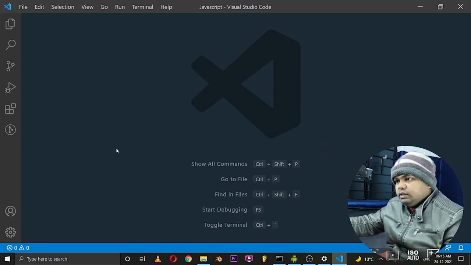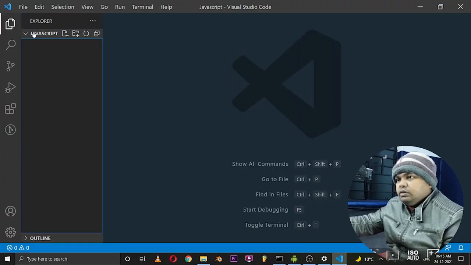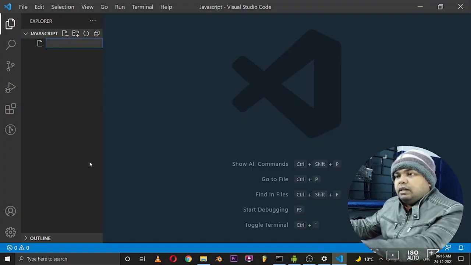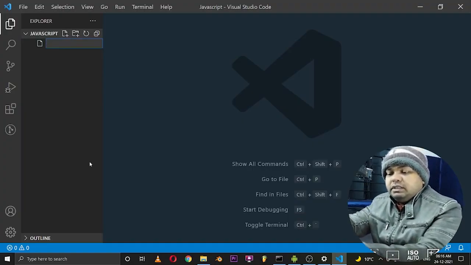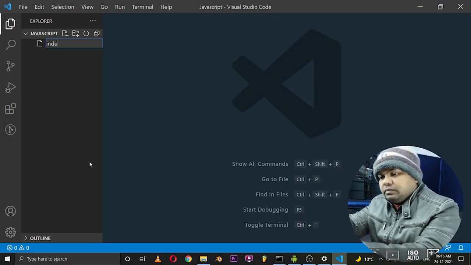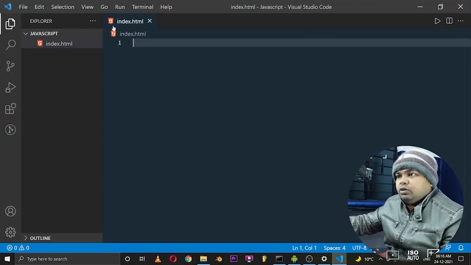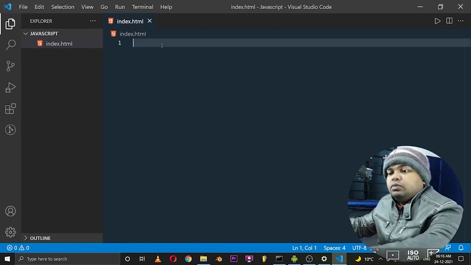If you see nothing on this window, just click on this Explorer icon, and now you are able to see the name of your folder, JavaScript. And in here we are going to create our files. So let me go ahead and create my first file by clicking on this create new file icon, and I'll give a name to the newly created file. I'm gonna call it index.html. Now VS Code has automatically opened this file. In here I'm gonna write some boilerplate code of HTML.